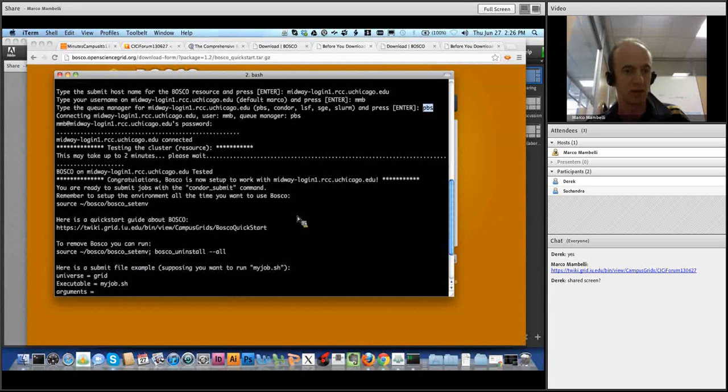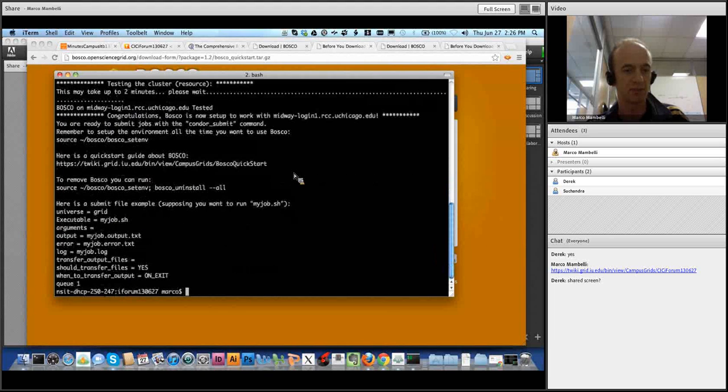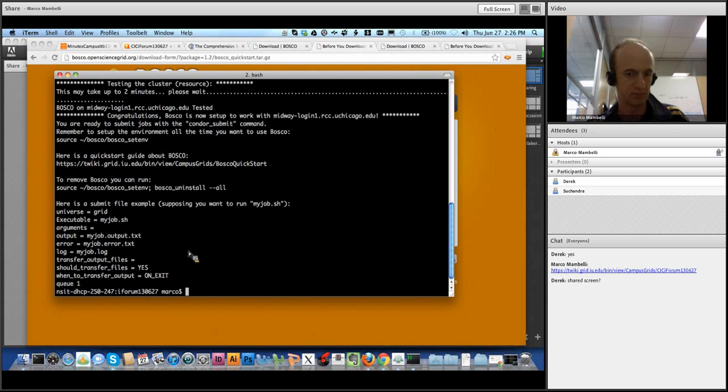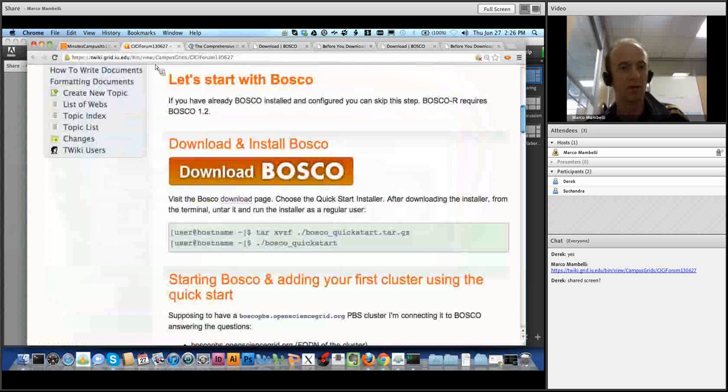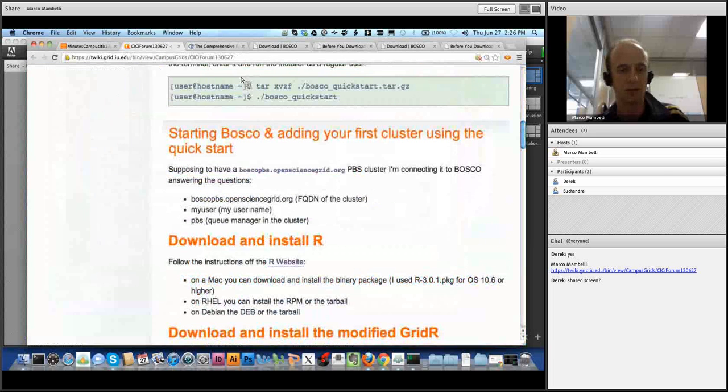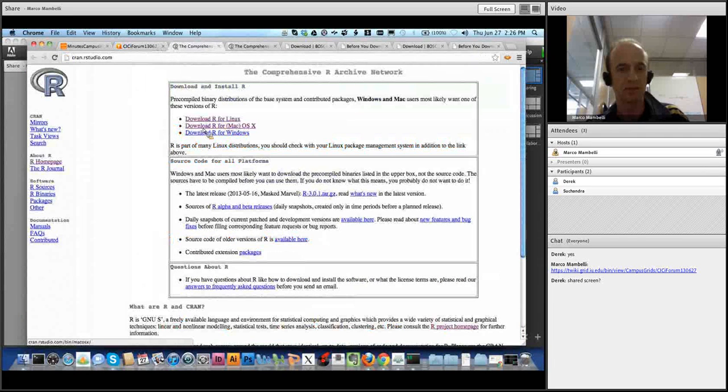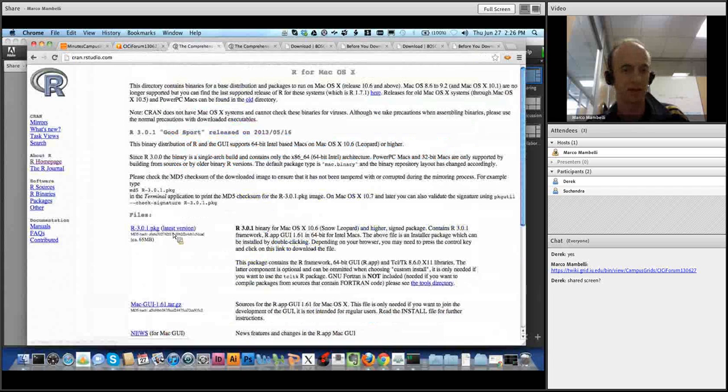Bosco is seeing a Slurm cluster through the PBS simulation. So Bosco next has been installing the cluster and setting it up and testing it. So the next step after the Bosco installation is the download of R. In order to do that, you can go to the R website. In this case, I have a Mac, so I went here and I downloaded and installed already 3.0.1.